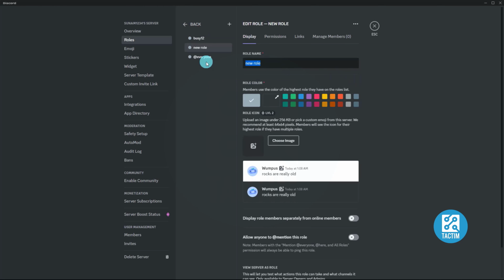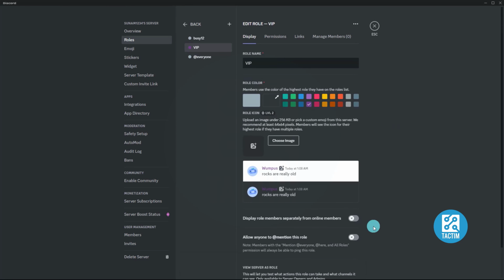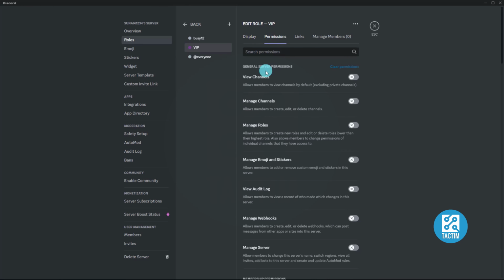Now write the name of that rule. You can add a color to that rule. Then click Save Changes. Now you can add permissions to that rule. Click Permissions from the top.